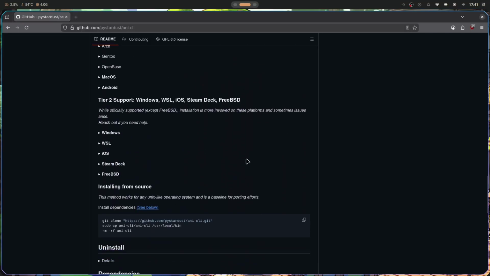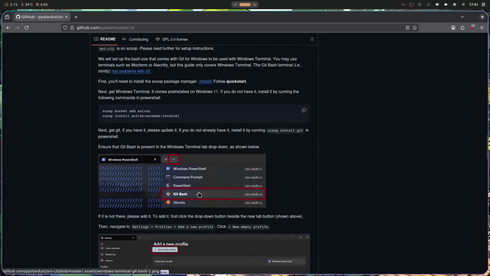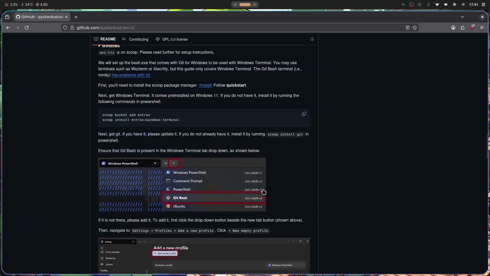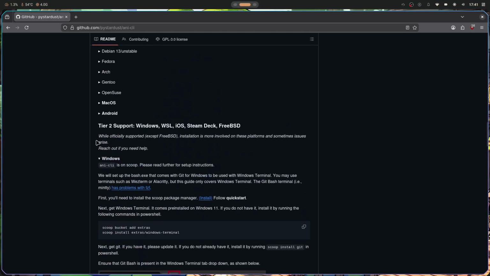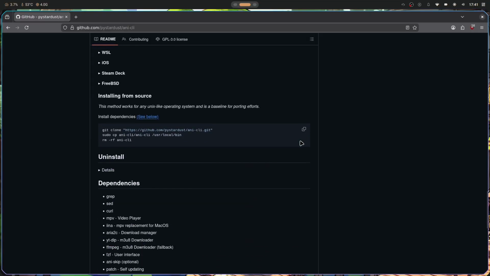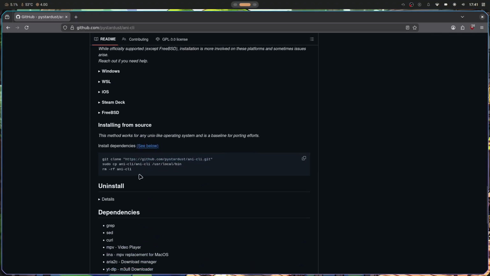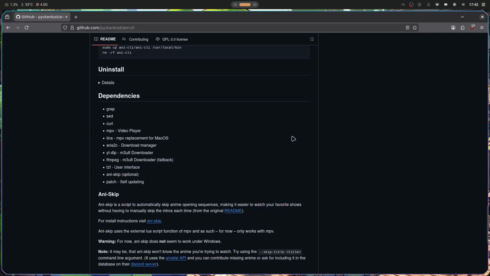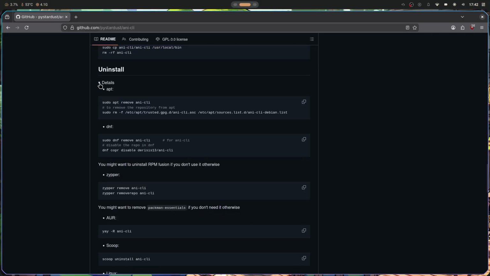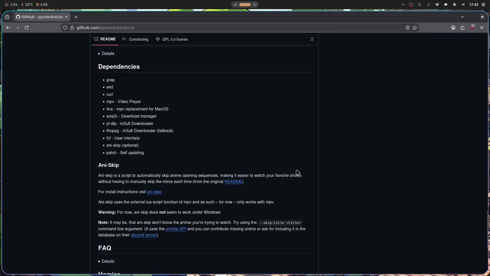It does require some third-party things. You need to install Git Bash, probably some other stuff. I wouldn't know, I haven't checked it very well. You can also install it from source, either using a package manager from your own distribution, or you can just clone the repo, and that will work as well. Obviously, there are options here for uninstalling it depending on what repo you have and all the dependencies that come with it.